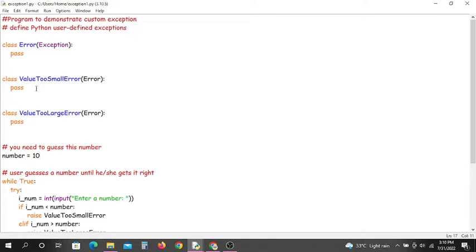For that purpose, I am declaring a class called Error, and I am declaring this Error class as a derived class of the predefined class called Exception. Remember, in Python, for all the exception classes, whether predefined or user defined, Exception is the predefined superclass. So whenever we are declaring our own exception class, we have to declare it as a derived class of the Exception class.